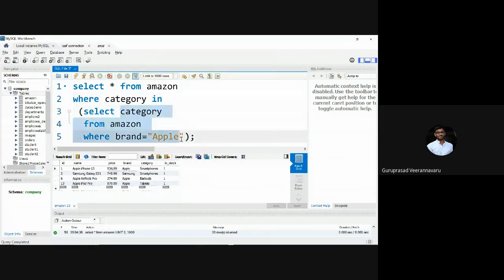So if I ran just this query alone, it would show me what all those categories are. The categories are smartphones, earbuds, and tablets. So other than Apple, Samsung is also there in smartphones. Nobody else is there in anything. But the idea here is there is one query, and inside that you are writing another query to achieve something.